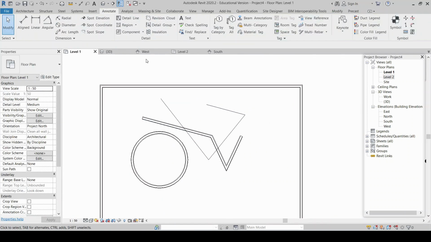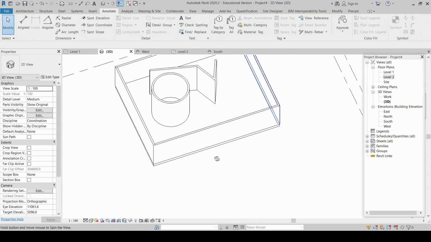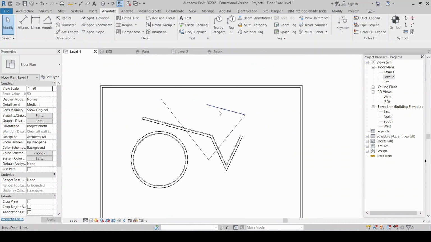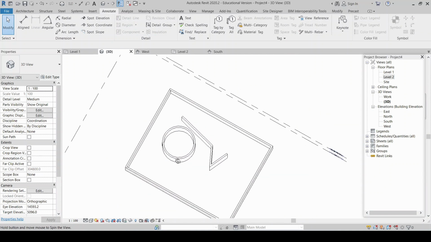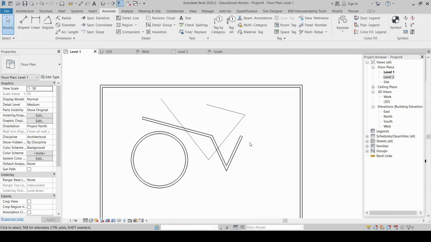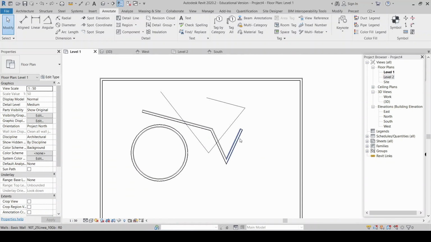If I go into my 3D view and delete my roof, and I look down on that floor, you'll see that those lines I've drawn only appear in that view and don't appear in the 3D view. They're not really there. They're just lines that we can use to illustrate or fill in blanks in the floor plan, but they're not actually real.